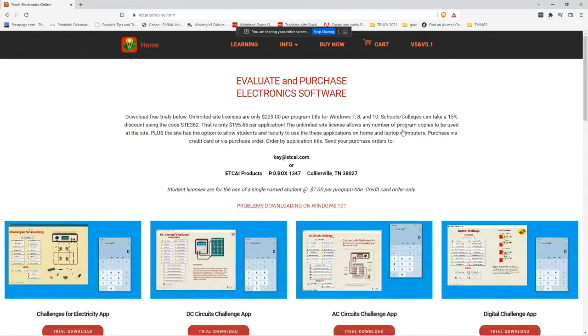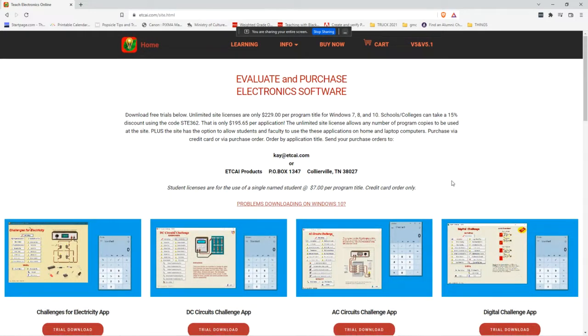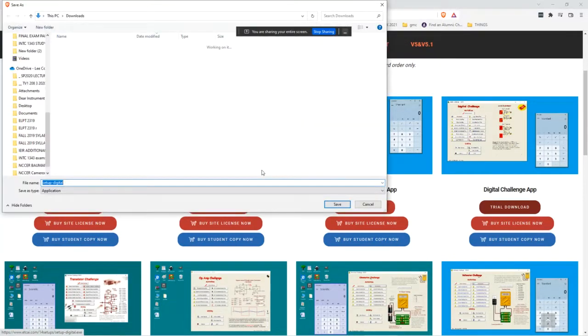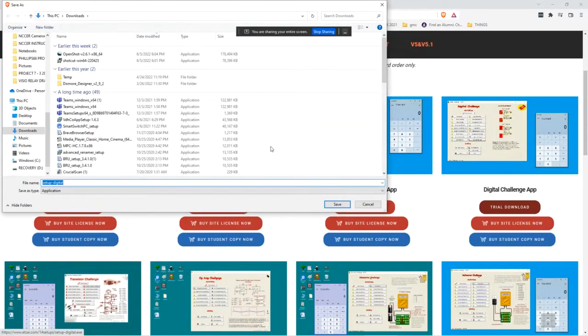Very good tutorials. We go to this page and we can see the applications listed again. Again, Digital Challenge. And we have a selection to choose from. Trial, download. There's a 2-week free trial for all these products, after which you have to put in the key. And when you click on this, you can then download this to any place you want to on your computer.